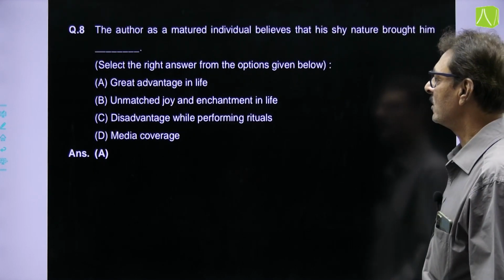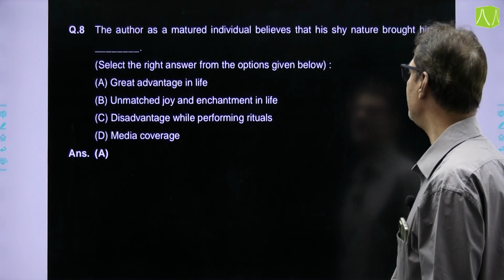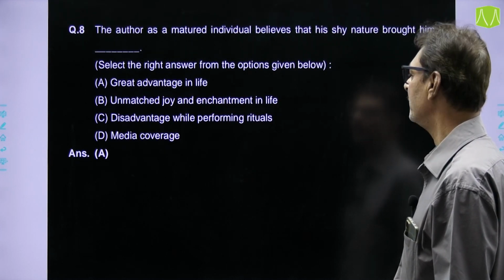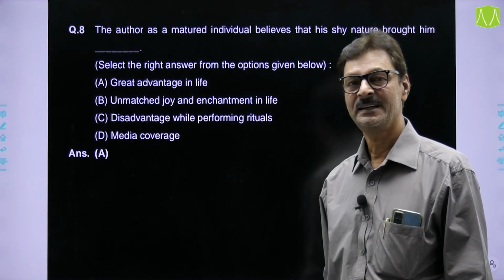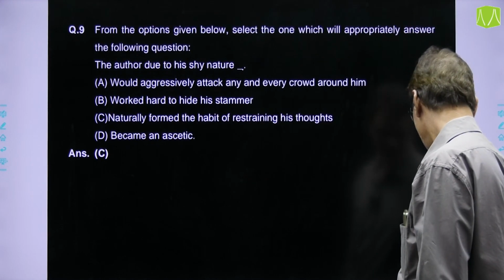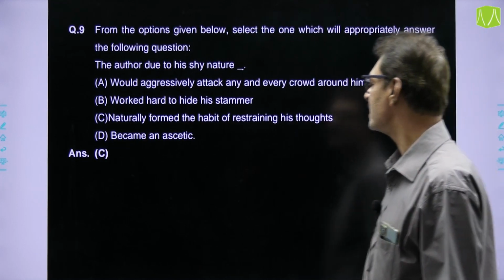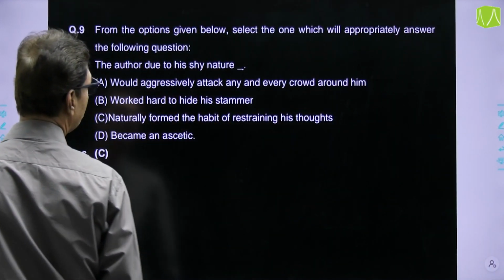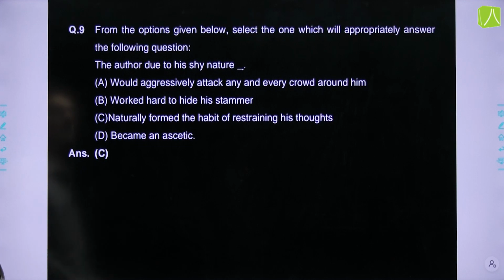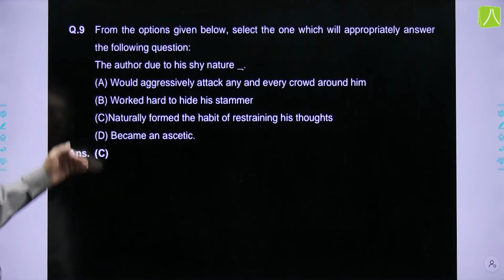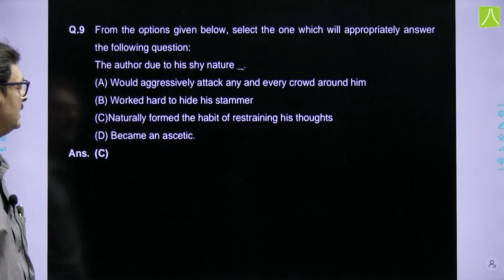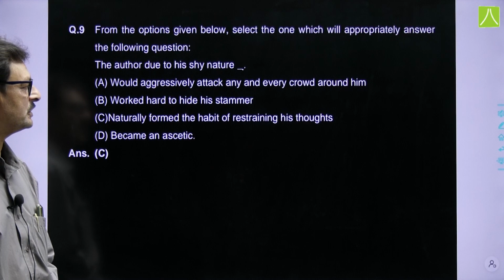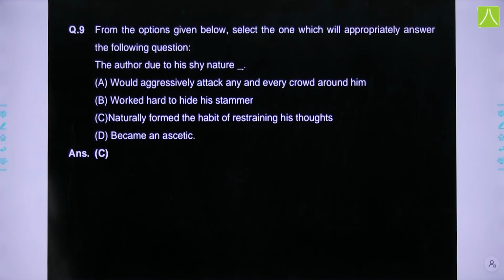Next one is, the author as a matured individual believes that his shy nature brought him what? The correct answer is great advantage in life. The next one: from the options given below, select the one which will appropriately answer the following question. The author, due to his shy nature. And from these 4 options, the correct answer for this question is option number C, naturally formed the habit of restraining his thoughts.